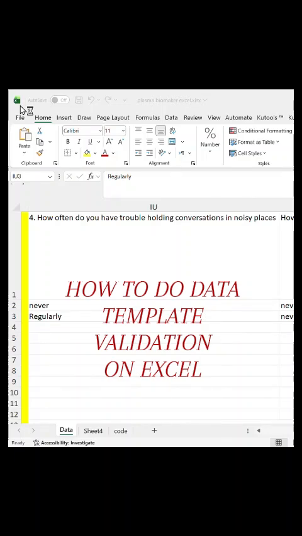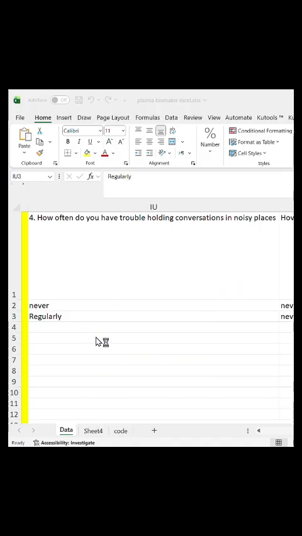Okay, so I want to do validation for this data entry template. I want to do it in such a way that the options you can pick for the entry here are restricted to the options in the questionnaire. So what do I do?